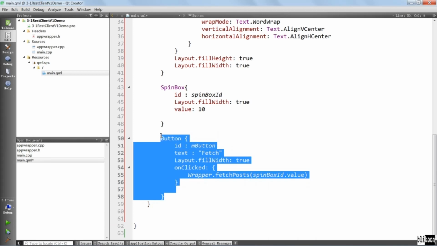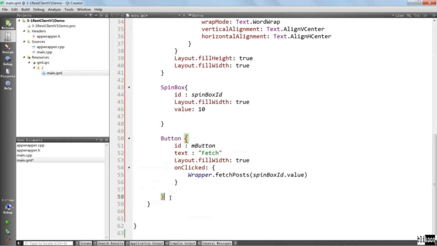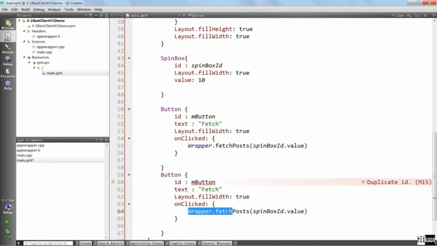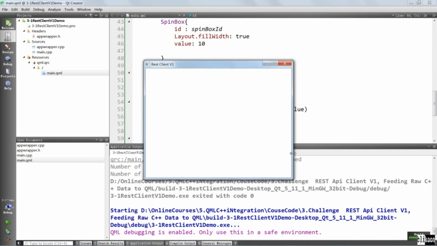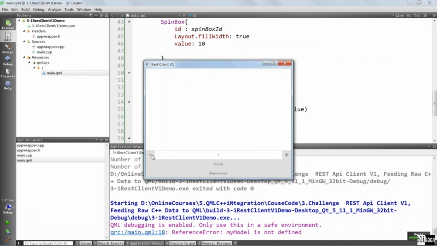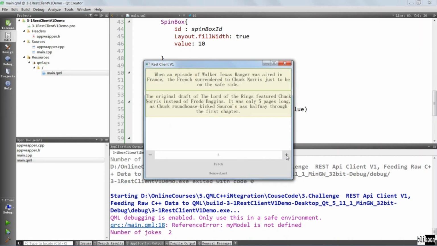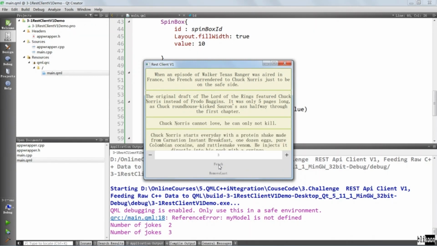We also want to add another button. I am going to just copy this because I don't want to type all this. But we don't want to do what we do here. We just want to say remove last. And this is going to be M button 1. This is going to be M button 2, just to have them different a little bit. Let's run and see. Okay, we can now fetch 3 or 2 jokes, and you see we have 2 jokes. We can fetch another 3. This is working. We have 5 jokes.